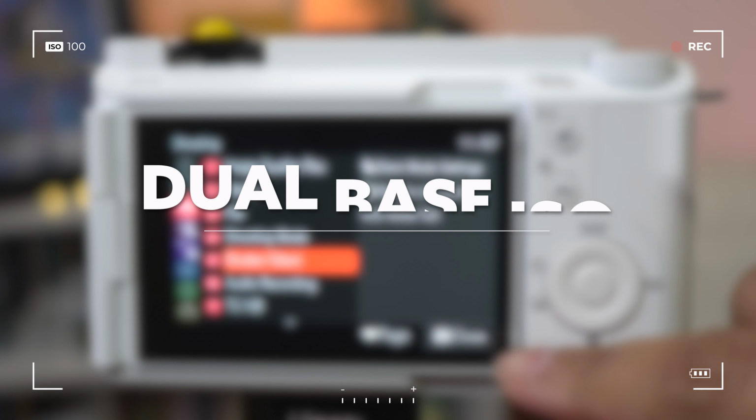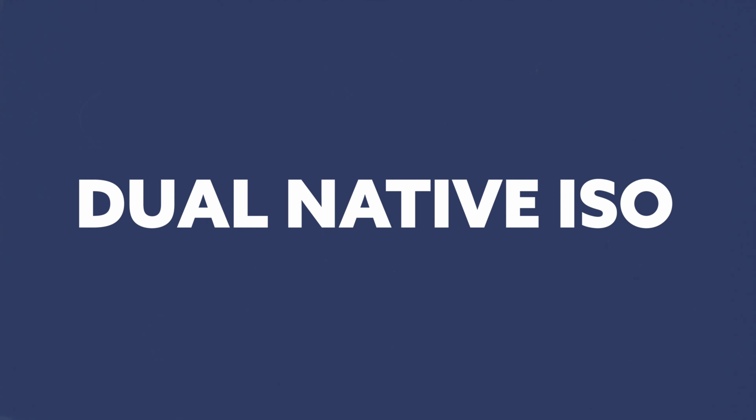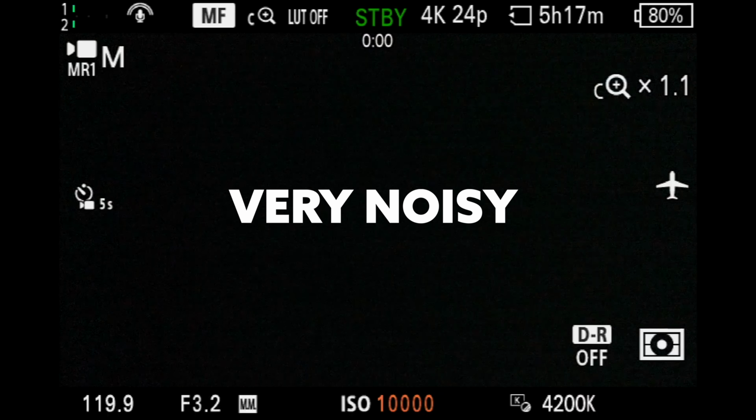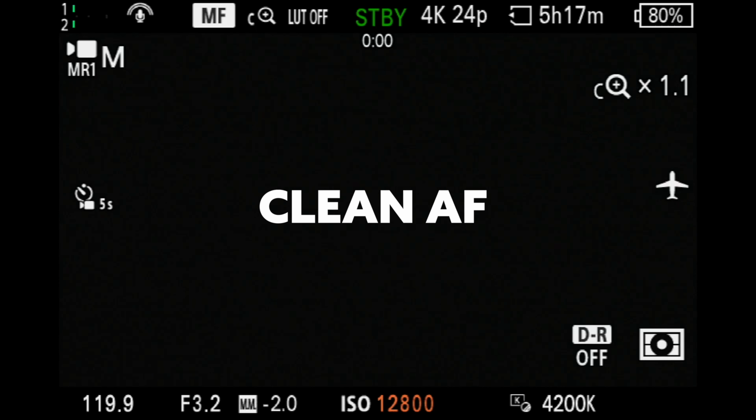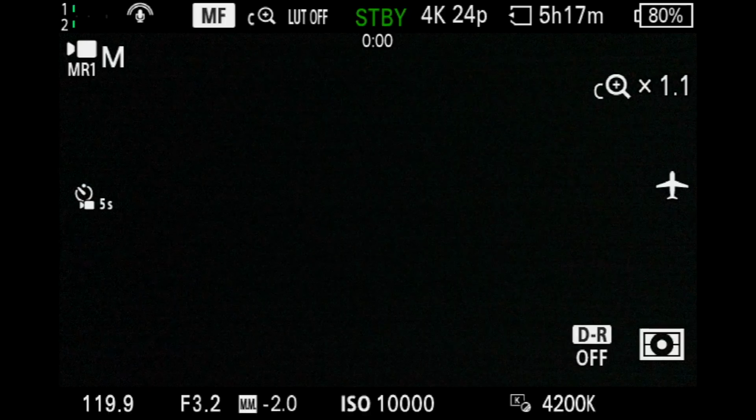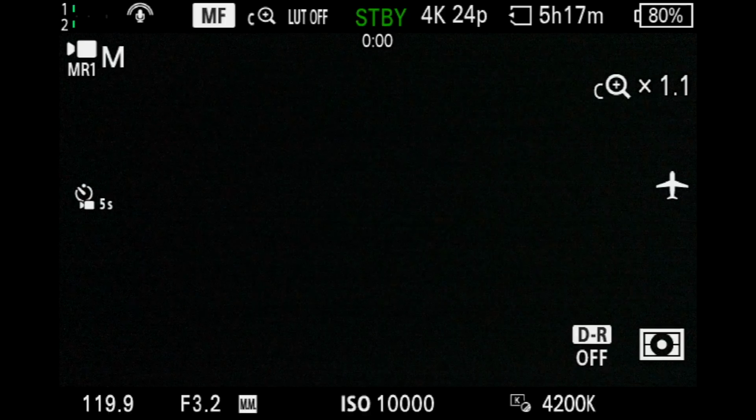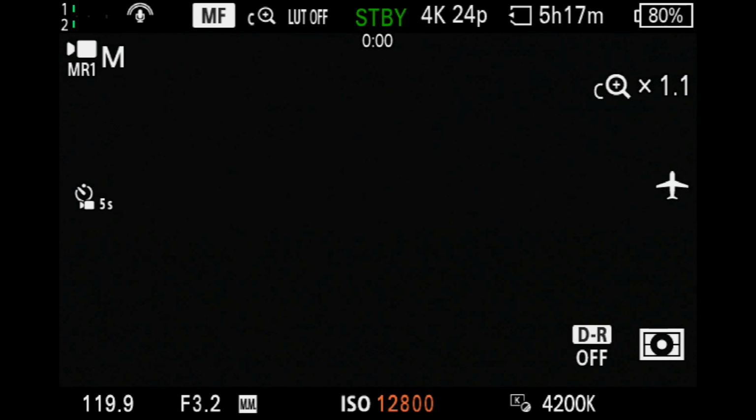Now, this isn't something you probably haven't heard of before on the Sony ZV-E1. Dual native ISO means we have two set numbers where the ISO is going to produce a clean look. So I could be at 10,000 ISO in S-Log3, for example, but then that second dual native ISO could be 12,800. The difference is when I go from 10,000 to 12,800, all of a sudden the image goes from being very noisy and busy to extremely clean.